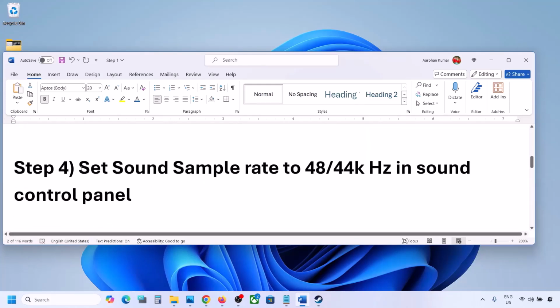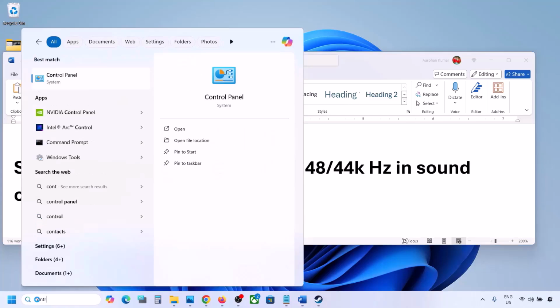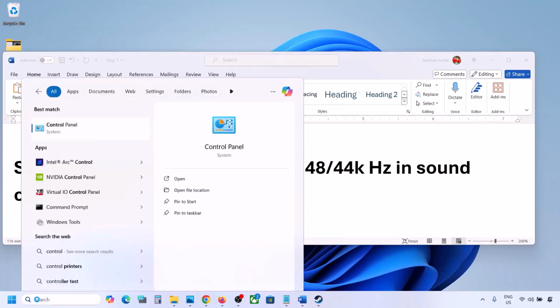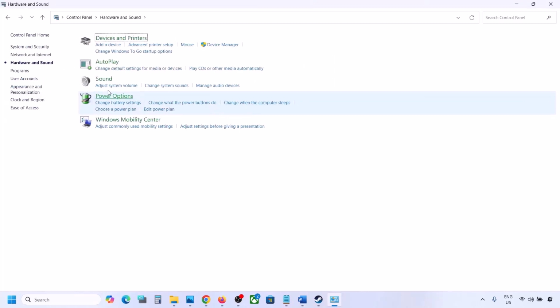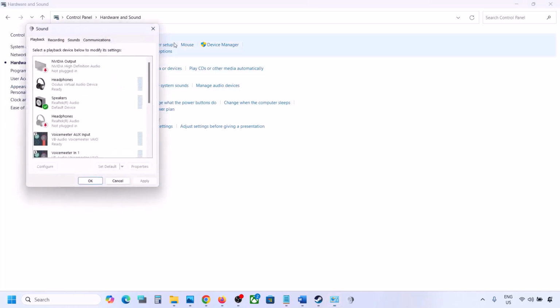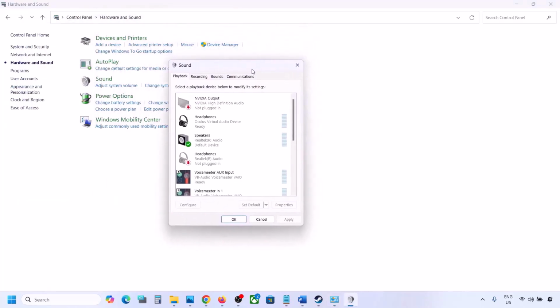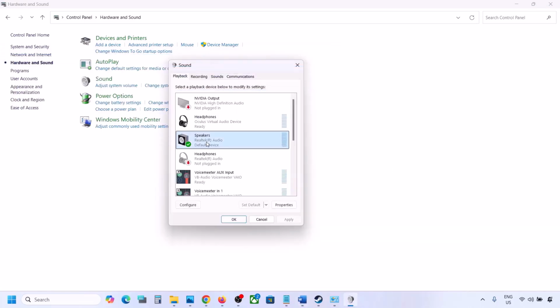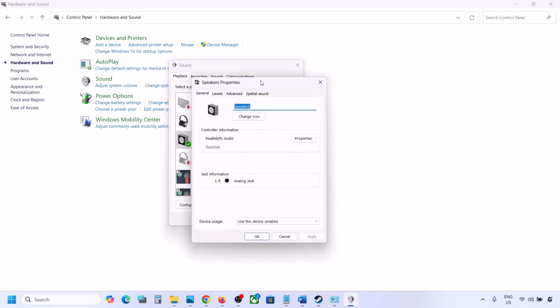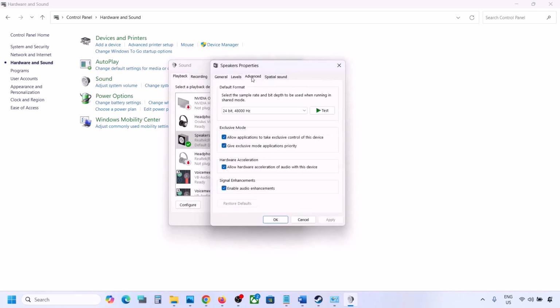Next step is to set sound sample rate to 44,000 Hertz in sound control panel. So type in control panel in Windows search box and then go to control panel. Now go to hardware and sound. Now click on sound over here. This will open sound control panel. Now over here you have to select your audio device. Make sure that you select your audio device over here and then make a right click and then go to properties. Now over here go to advanced option.